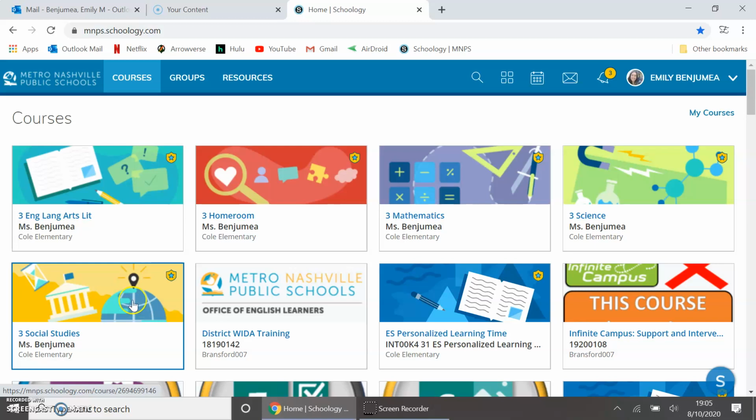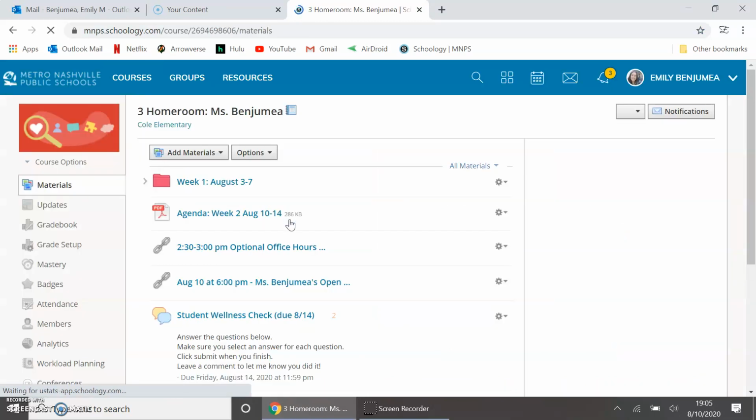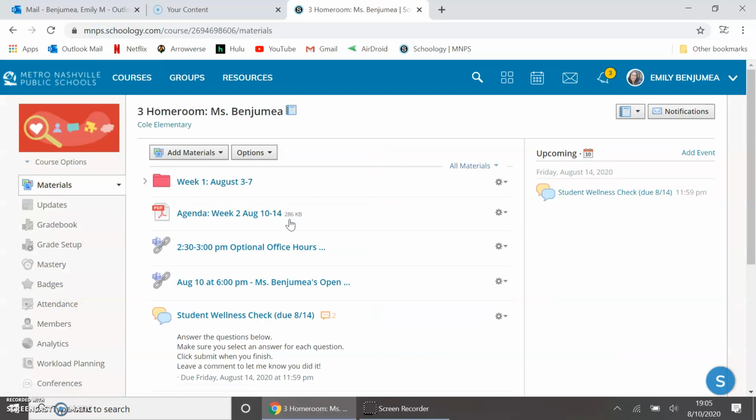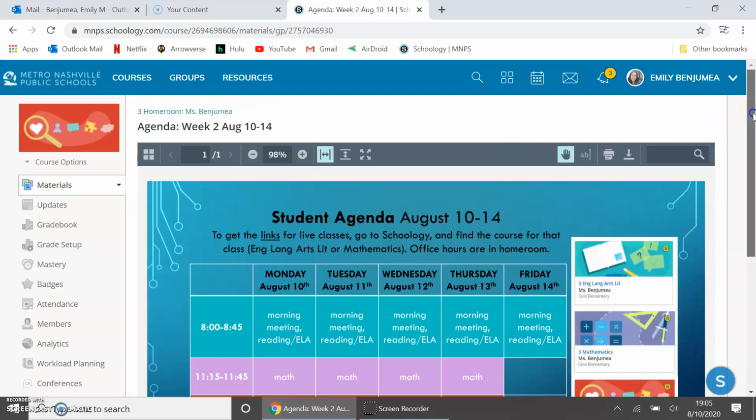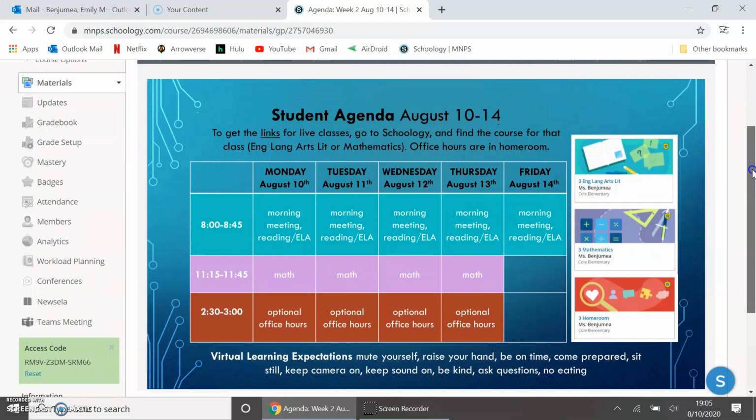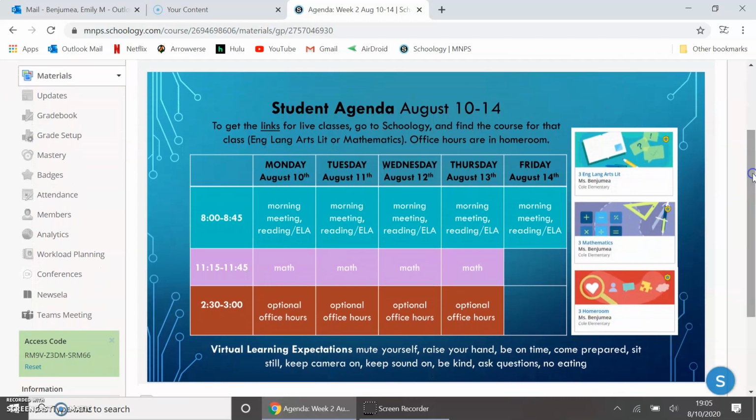To find your student's agenda, it'll be in homeroom. This is week 2. So the week 2 agenda is here. When you click on the link, it should open right here in Schoology. This is our agenda for 3rd grade for week 2.